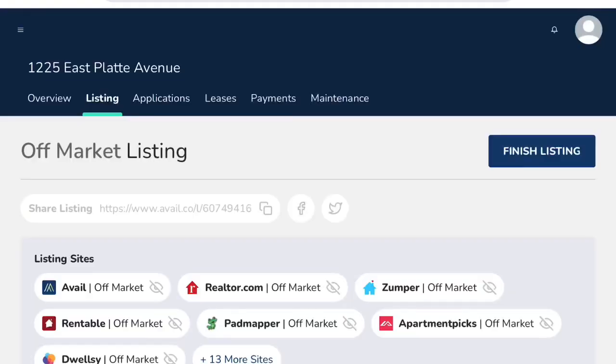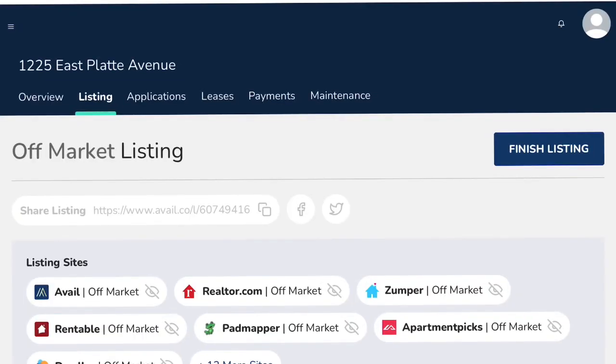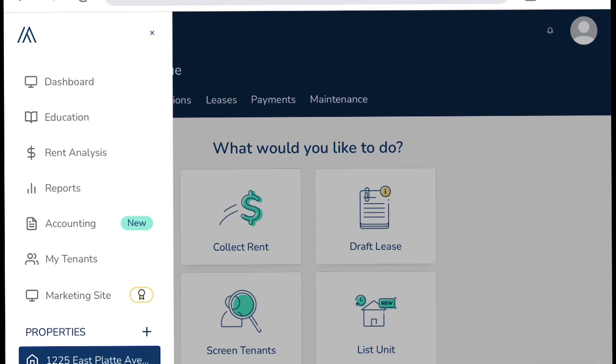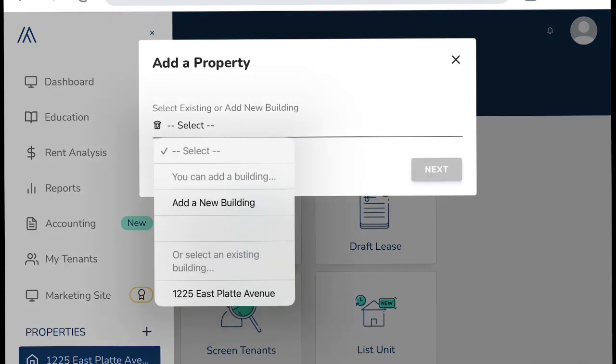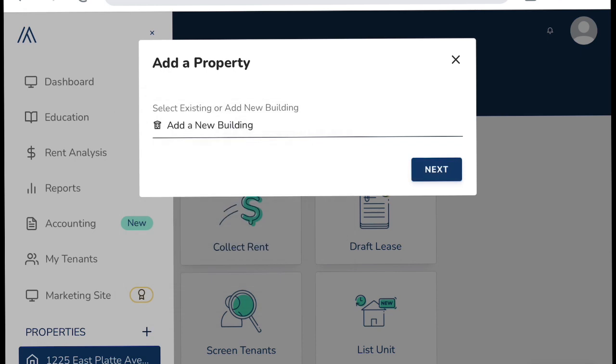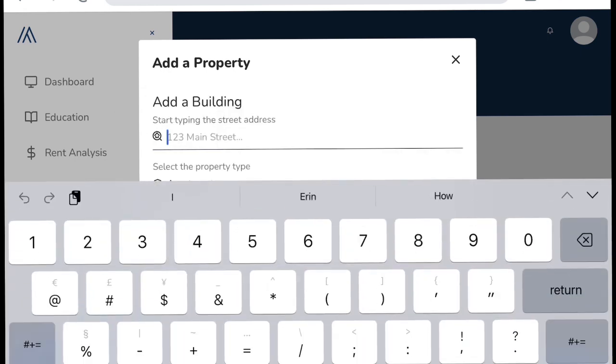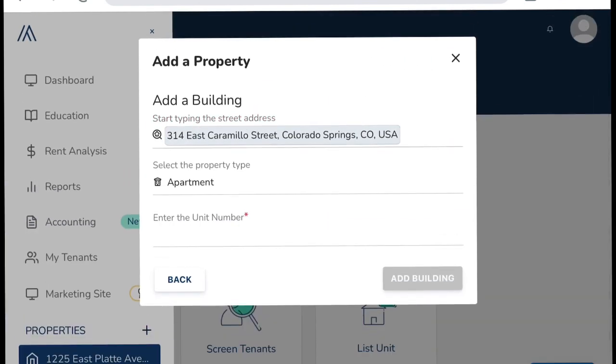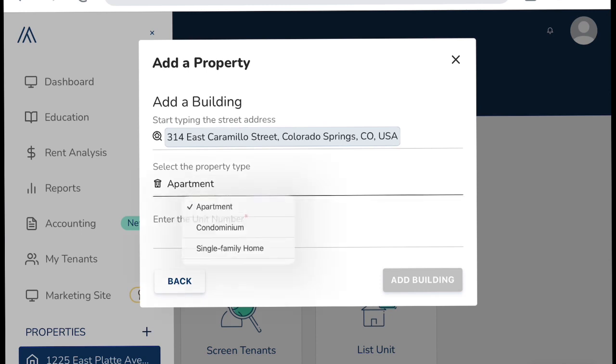Okay, we are starting with the assumption that you already have an account in Avail and you want to add a property. You should be paying attention to the upper left-hand corner because we're going to navigate from there. Toward the bottom of there, you'll see an option to add a property, in which case you can choose what type of property you're going to add, a building, and then you're going to put in the address, and doing this, they'll use the data to then populate a lot of the information that they already have on the property. You can choose the property type.